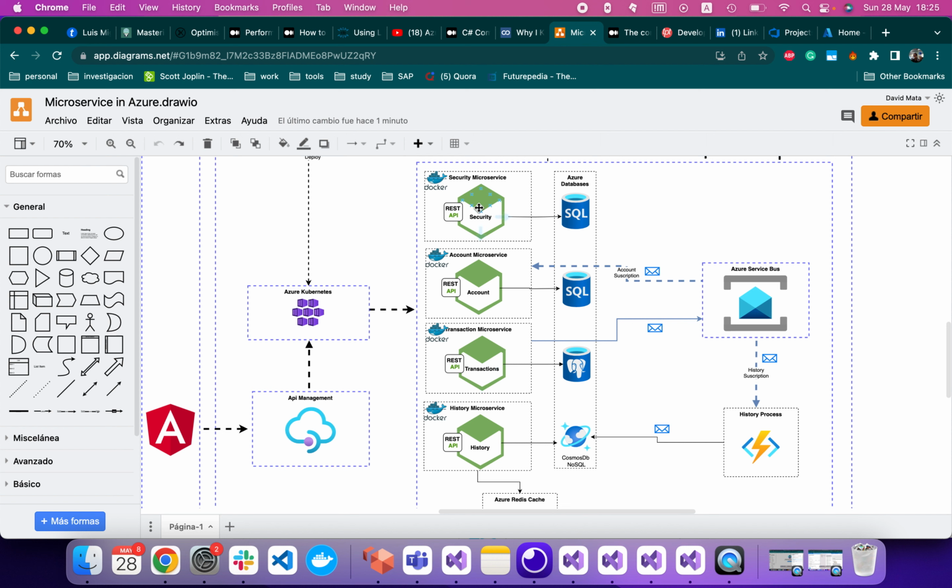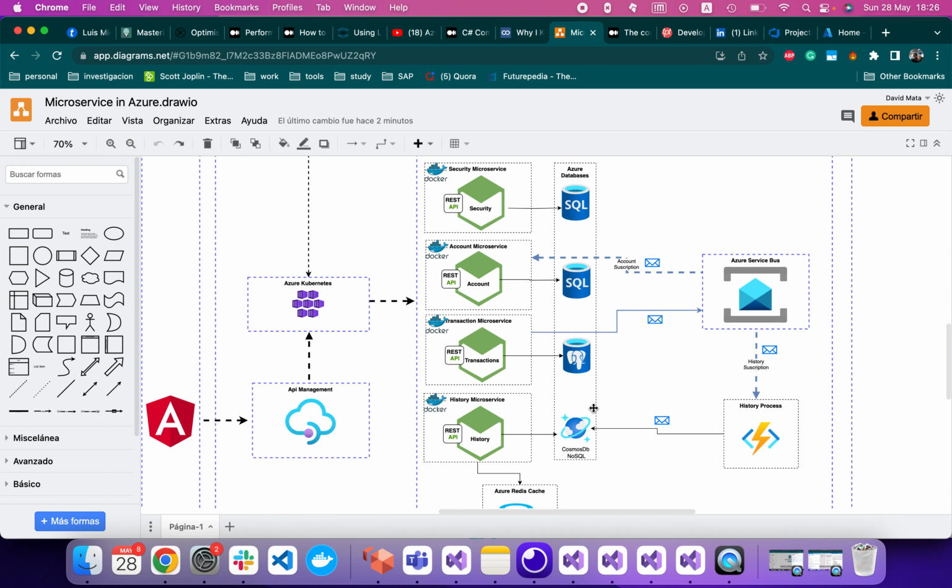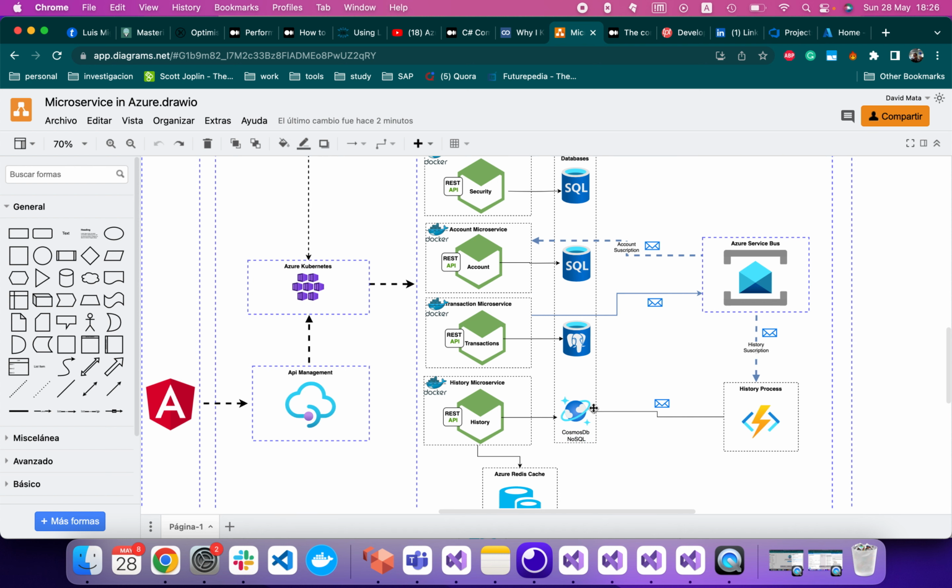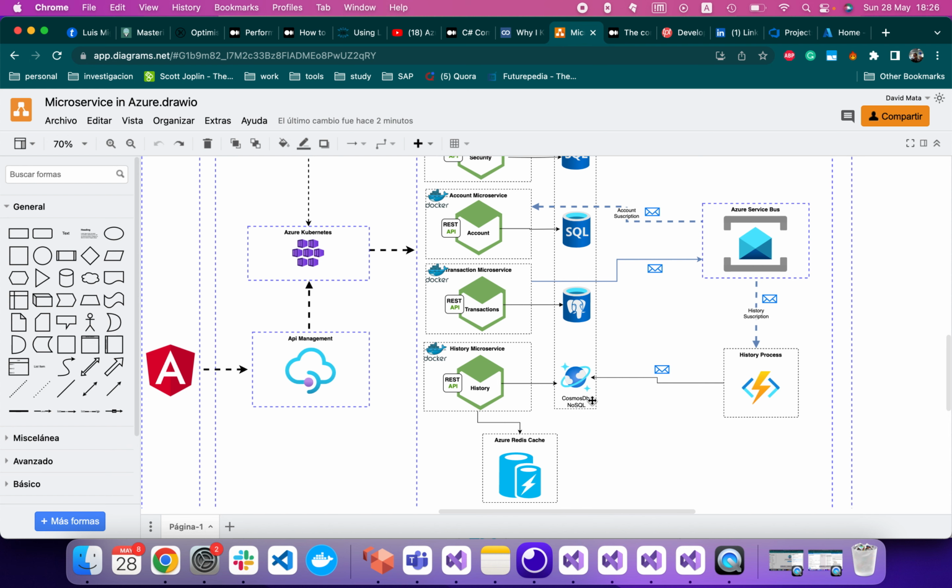Each one is going to have its own database. The security is going to have an SQL database. The account is going to have an SQL database. The transaction is going to have a Postgres database. And the history is going to have a CosmosDB, essentially the NoSQL. That's the name of the product, NoSQL, CosmosDB.